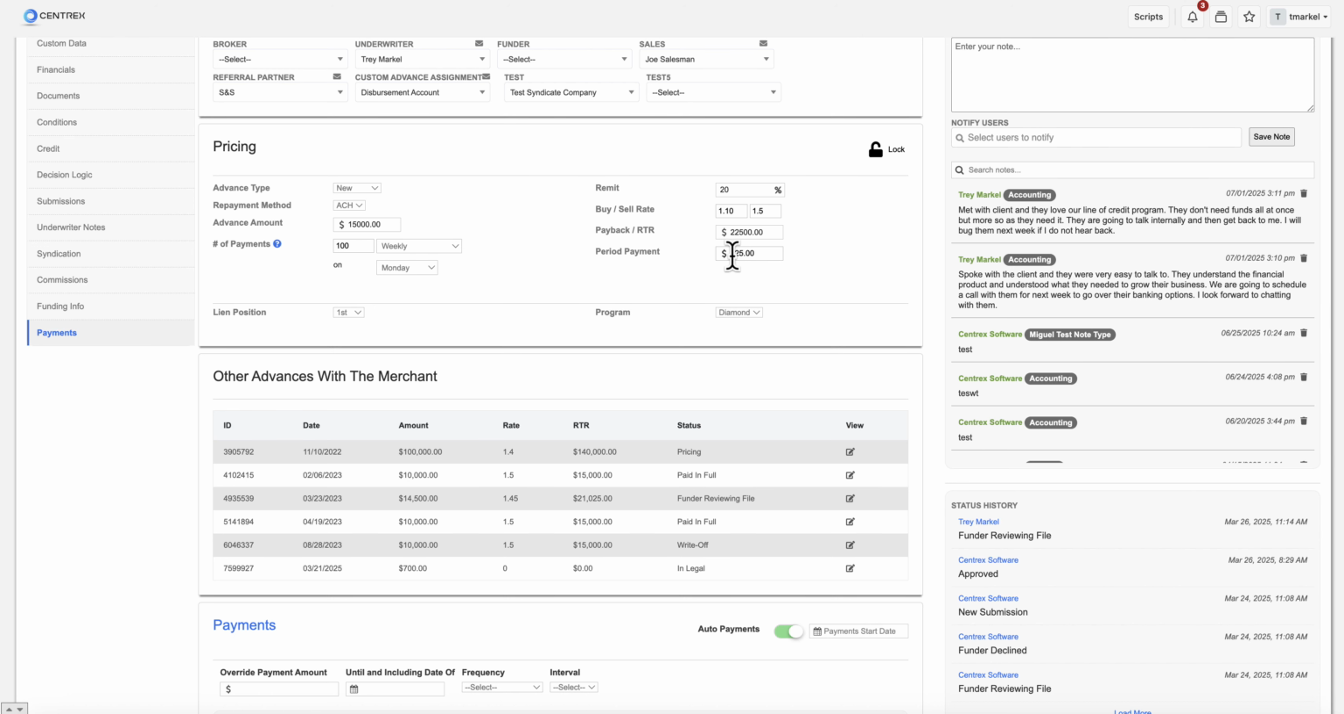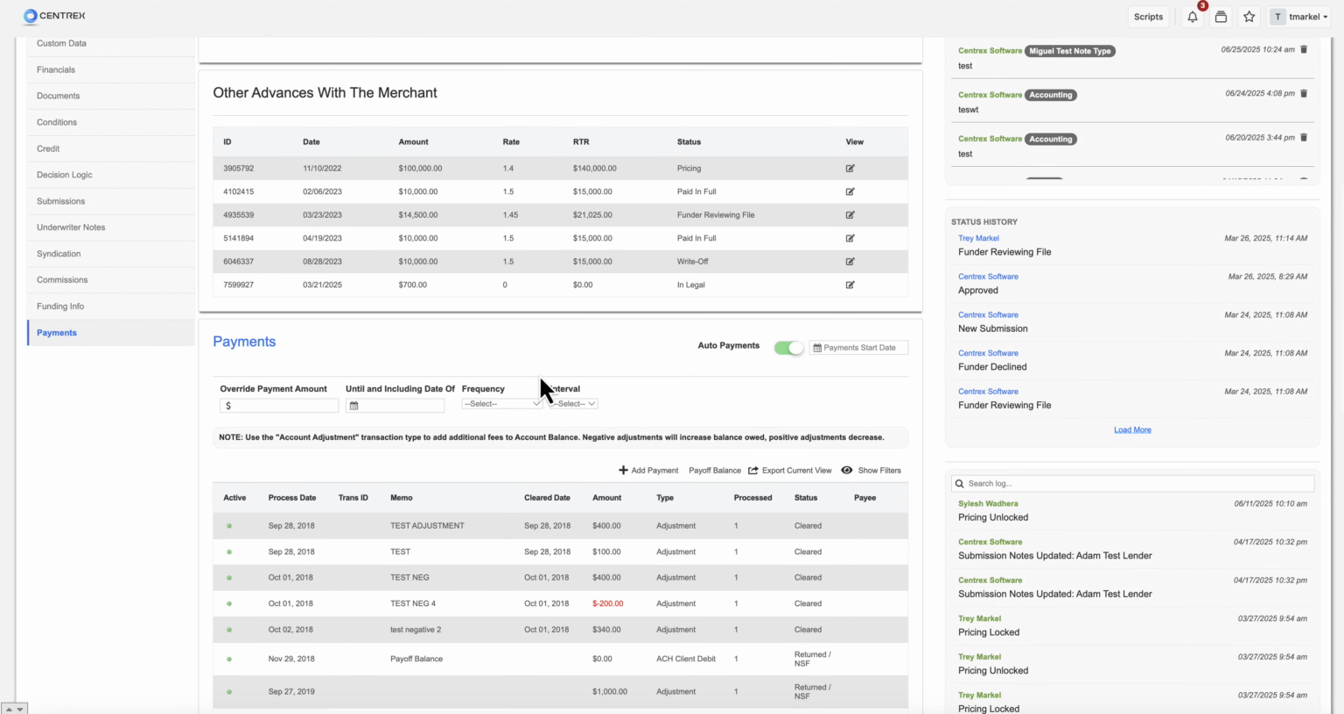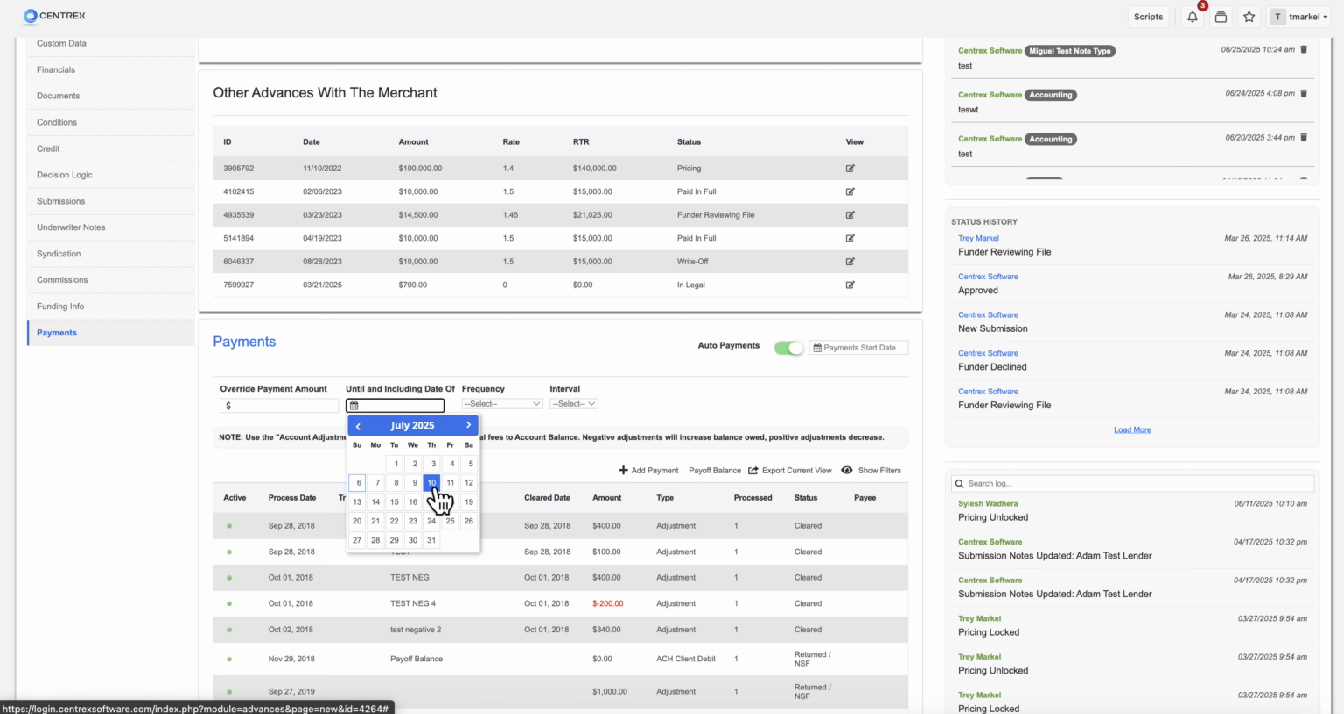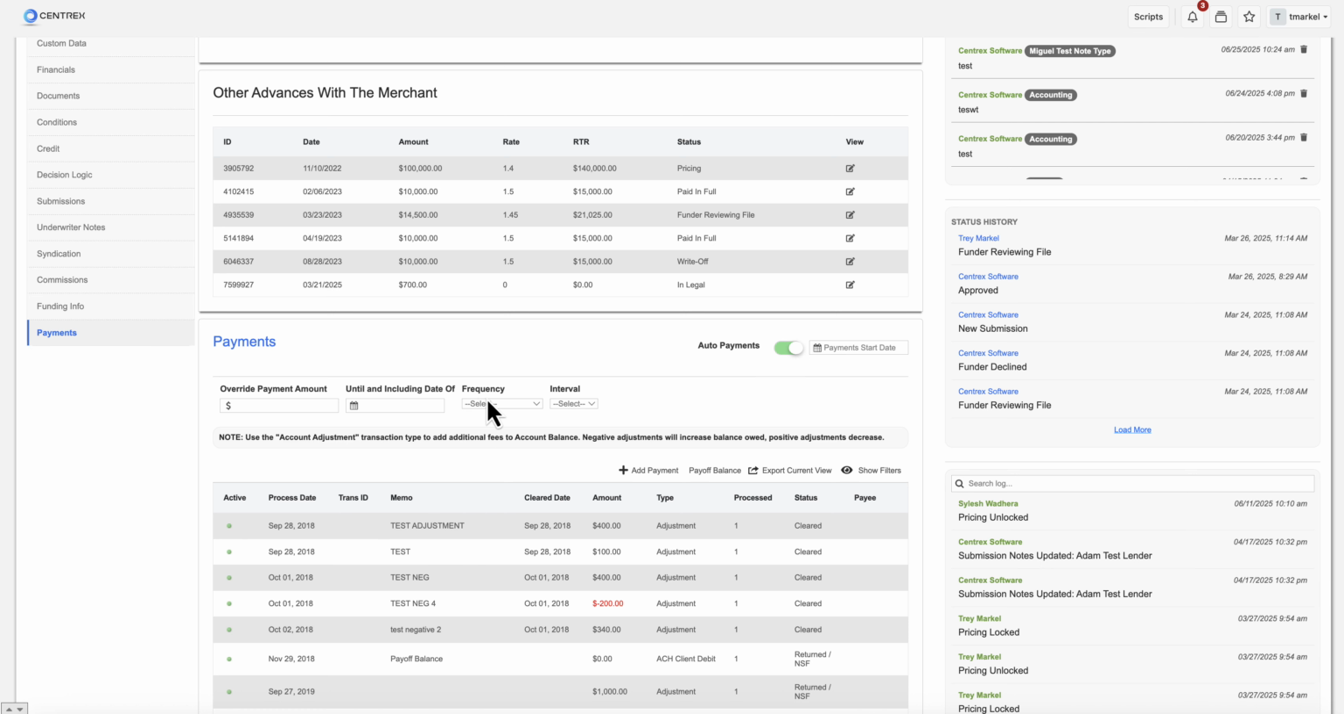Now, if you have a borrower that cannot afford $225 per week on every Monday, maybe they can afford $100 per week. We have something here called the override calculator. You can come in here and put your $100. What date do you want to extend that slow pay or modification till? Do you want to change the frequency and the interval? If not, you can leave those blank.